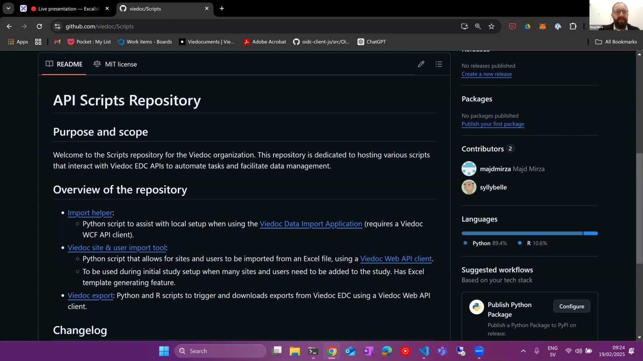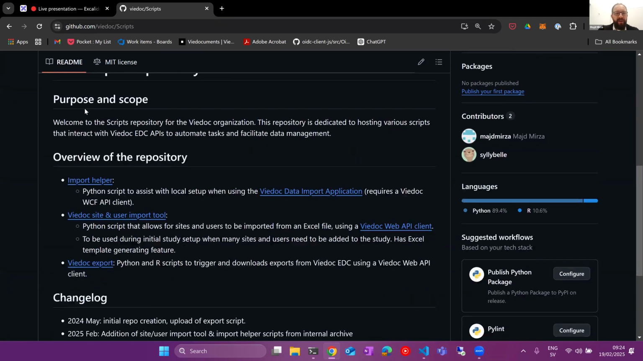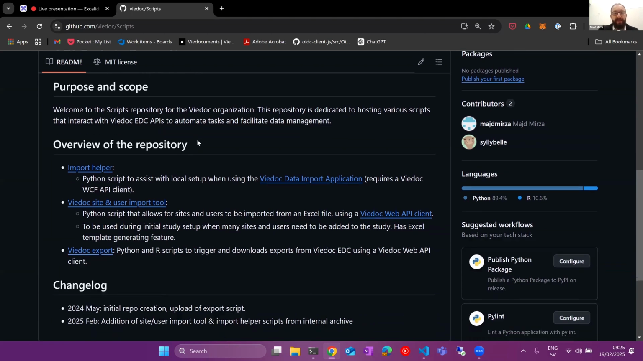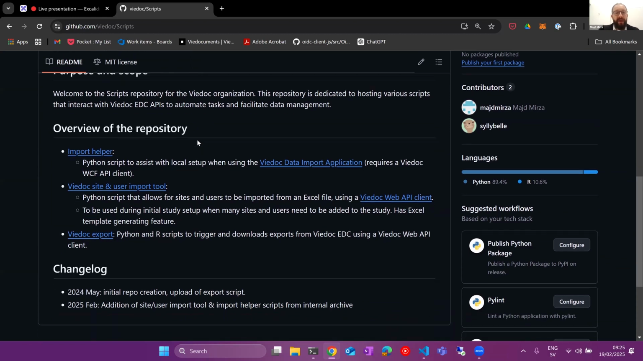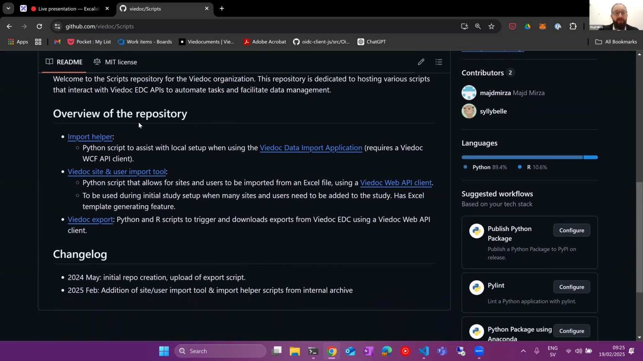So we see that this is the API scripts repository. We have the purpose. So welcome to the script repository for the Viedoc organization. This repository is dedicated to hosting various scripts that interact with the Viedoc EDC APIs. So use this as information for your own integrations. We have an overview of the repository.